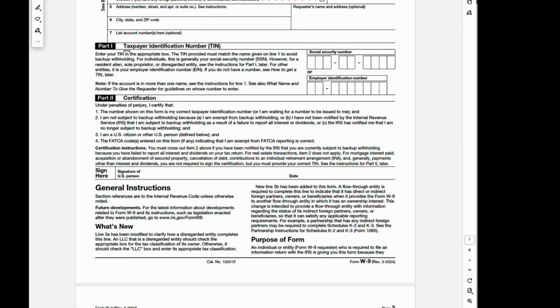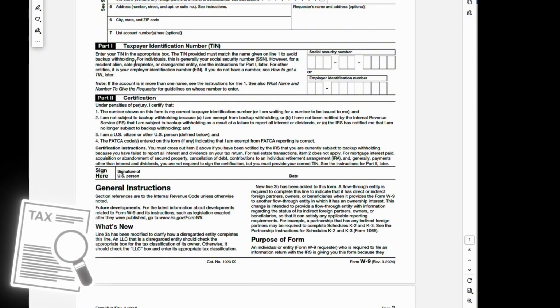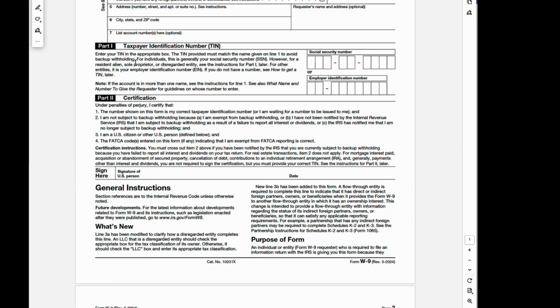Moving on to Part 1. Now, this part is critical. In the taxpayer identification number section, you either use your social security number or your employer identification number. But depending on the 6 scenarios that we went through, it'll be different. So let's walk through the scenarios now.